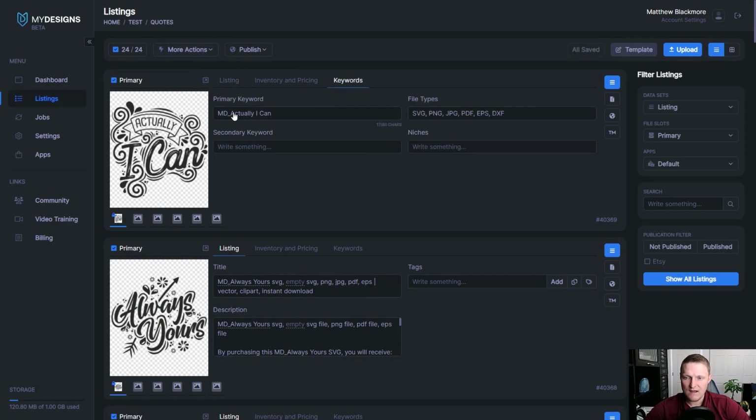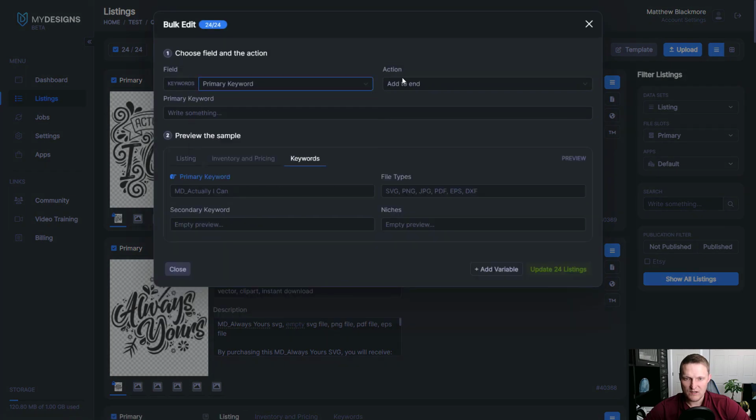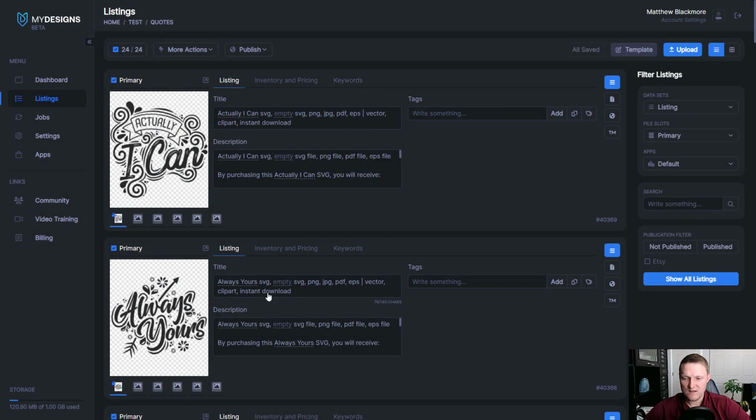Now I need to get rid of that MD underscore, so I'm going to do More Actions again. We're going to select that primary keyword field. I'm going to go find and delete and type that in, MD underscore. And you get a preview here, it's gone, so let's update that. Now that's gone on all 24 listings, which looks a lot better.